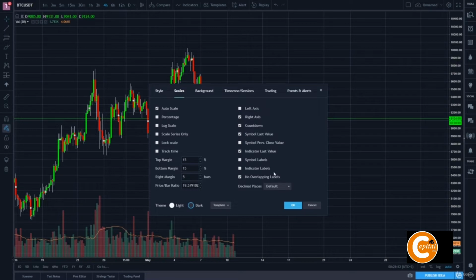On the right section, we want to make sure that we have checked the following options, and I will explain why. First one is the right axis over here. This option refers to this price bar over here. Some people may prefer it to be on the left side, but I prefer to keep it this way. The next option that I want to be checked is the countdown, and the countdown is very important because it shows you the time left for the next candle to form, and that aspect is very important.